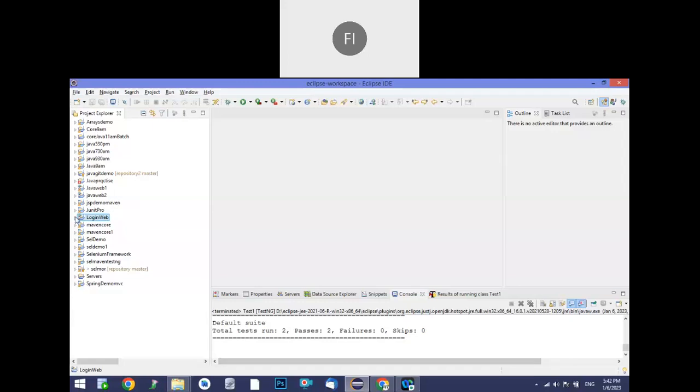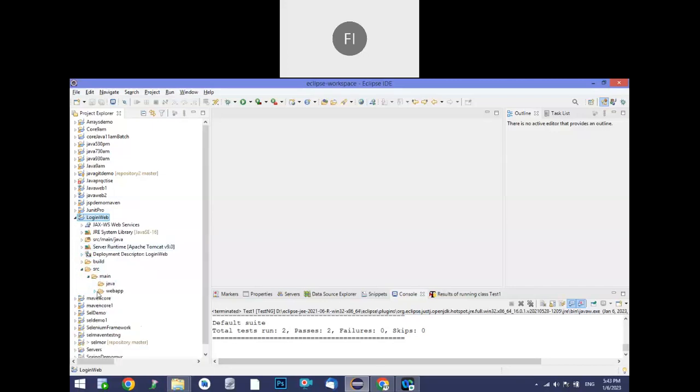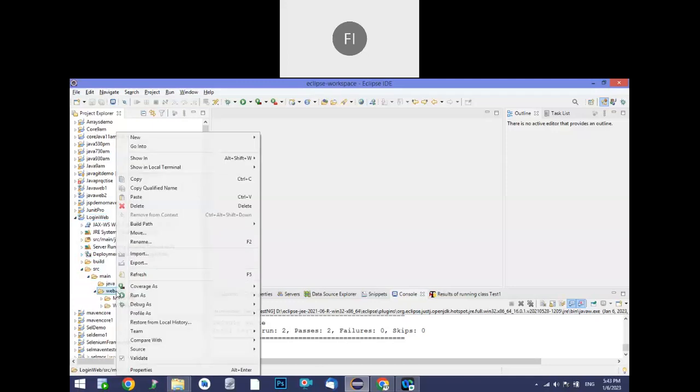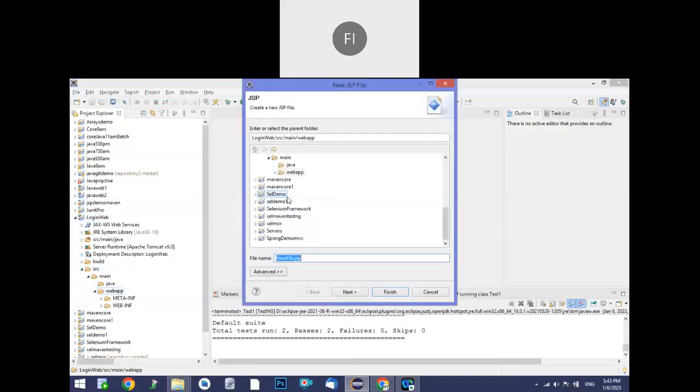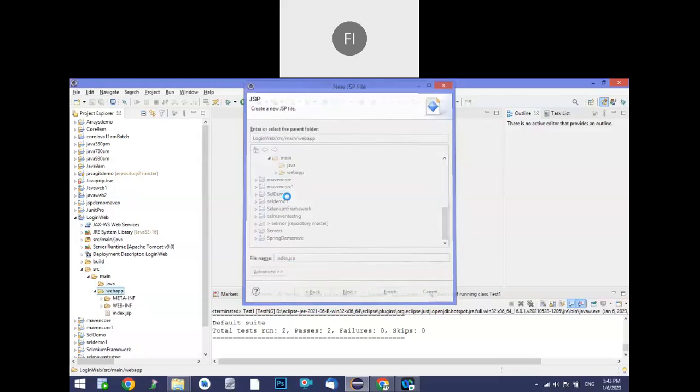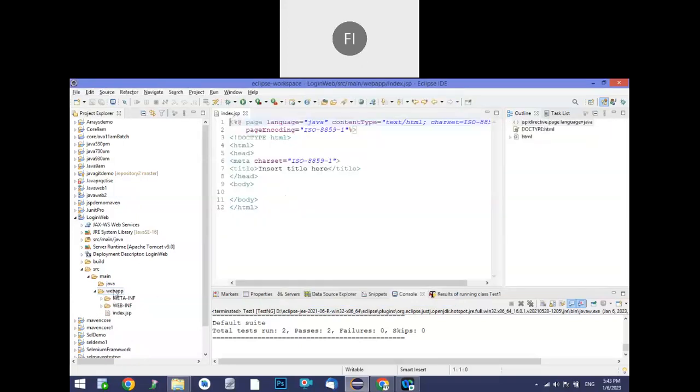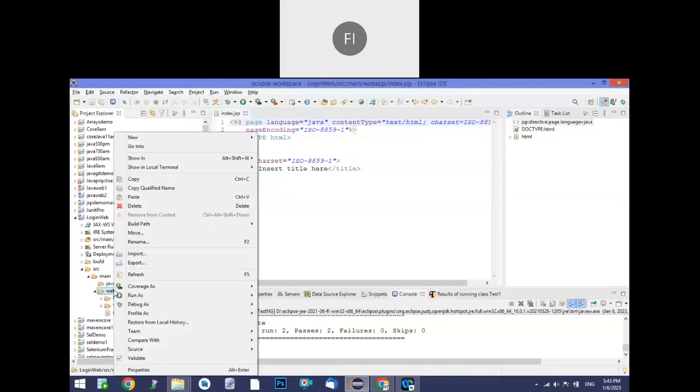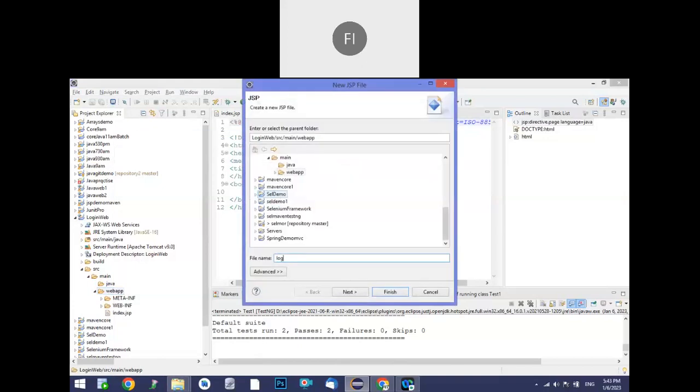So under the login web, as I mentioned already, we have to create two things. One is the login page and the handling page, right? So under the web app, I'm creating the first page, index.jsp, where I will create a login page. The first page I'm creating is index.jsp. Okay. To validate that login form, I'm creating another file, that is login.jsp.